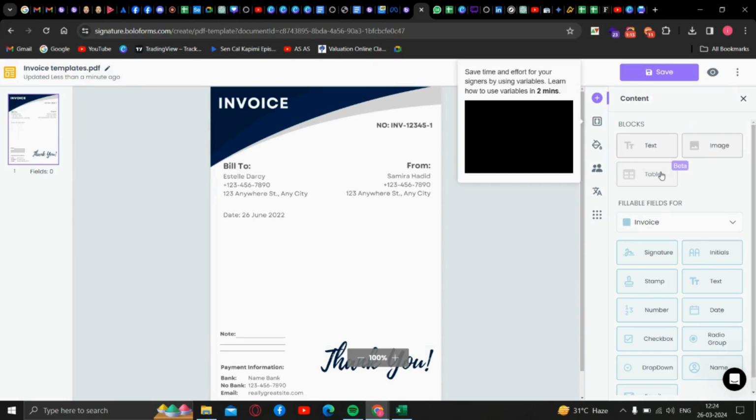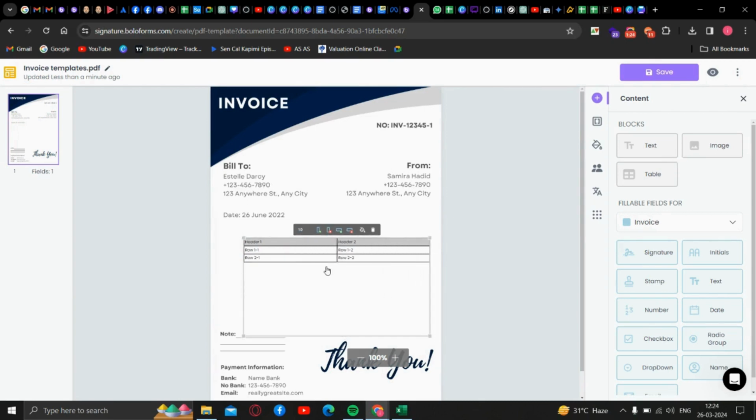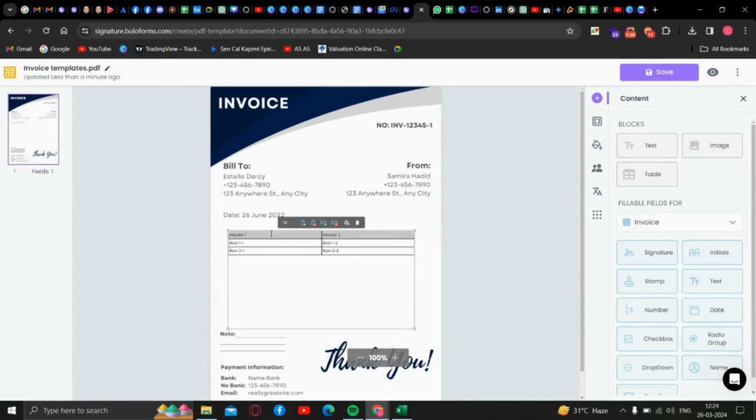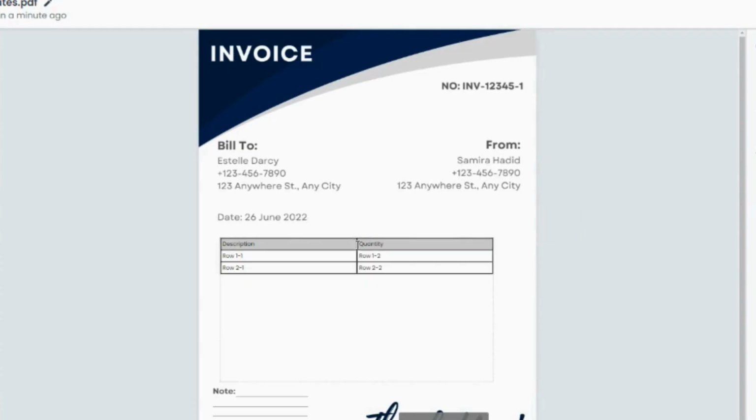As you can see here, the table feature, we'll just select it, drag it to the desired location and add the variables as we want. We can add more rows and columns.